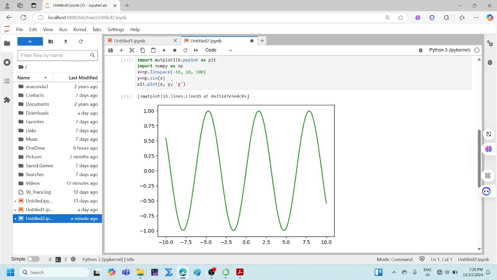So I got the output in the green line. Okay, this is the case of graph of sin x. Yes, it is beautiful. Now suppose I want to draw the graph of two functions in the same code, same set of code.